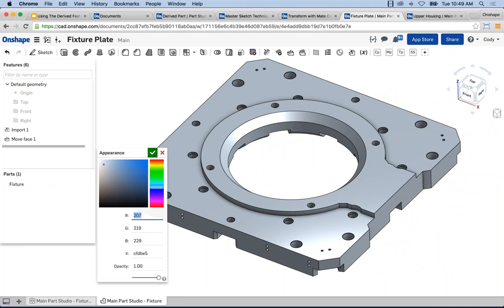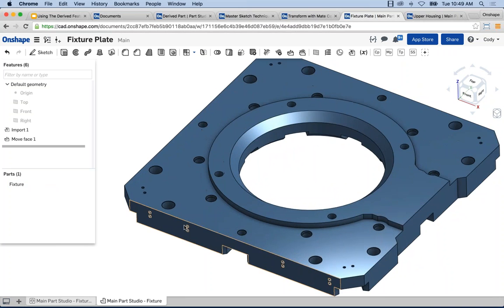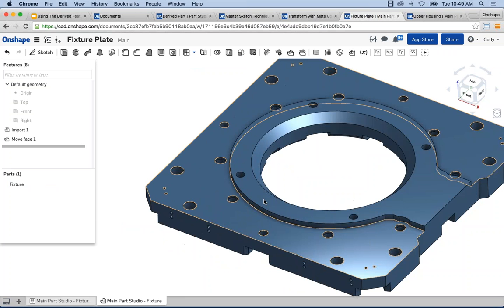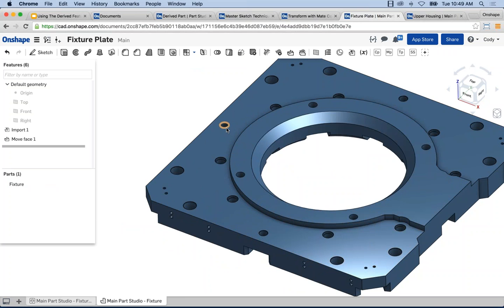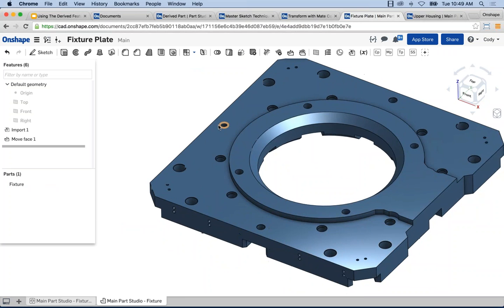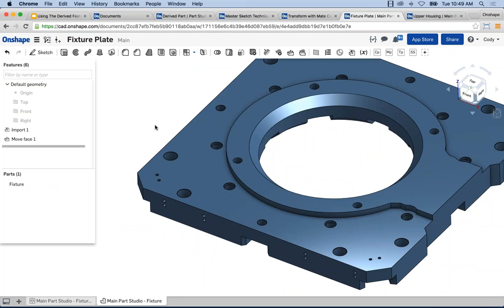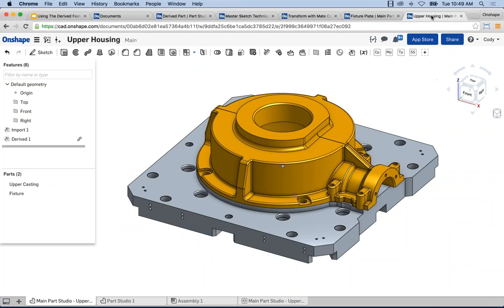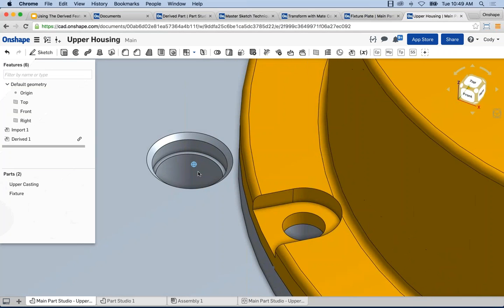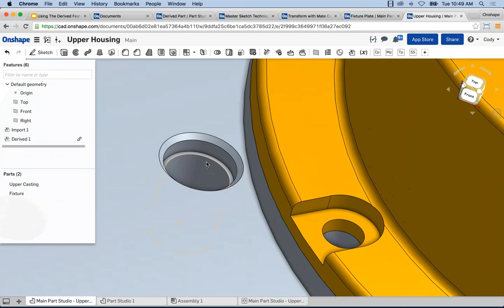Maybe if I wanted to make a simple change to materials, or I want to change hole diameters, or maybe I need to add something as a feature to this. It's important to keep in mind as I'm changing this, maybe I'm over here in the upper housing also making changes, it does not dynamically update. So notice that I made the change in the fixture plate, but these holes remain the same. And that's because they're linked to version 1 of that fixture plate.